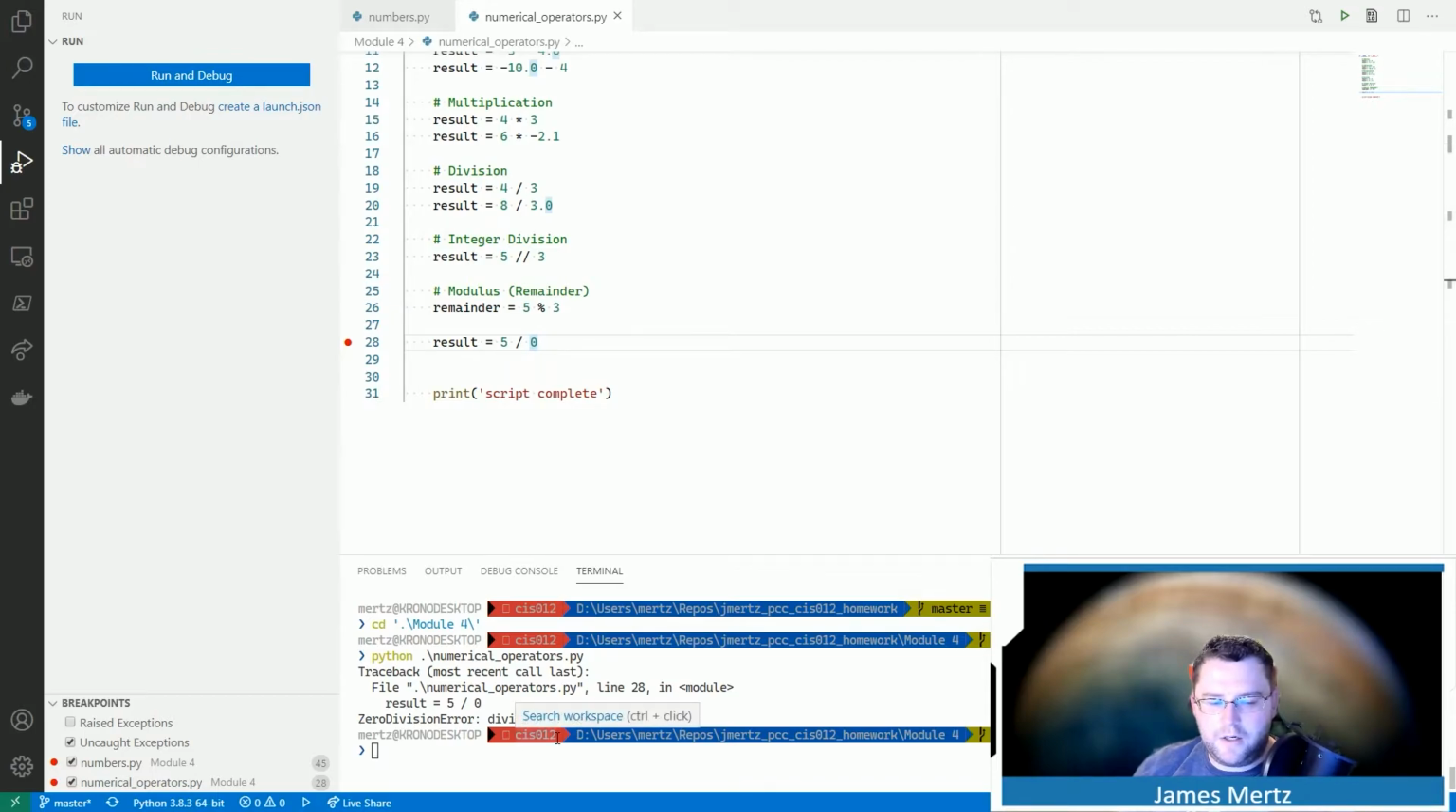Now, what error did we get? We got a 0 division error. And what is the message that we got? Division by 0. Pretty self-explanatory. Well, so the way that Python handles something that is undefined is, well, they raise an error. You get an error. That's a part of that. So that's kind of how that works.